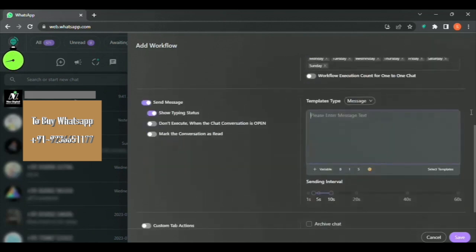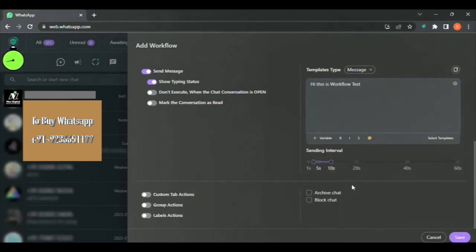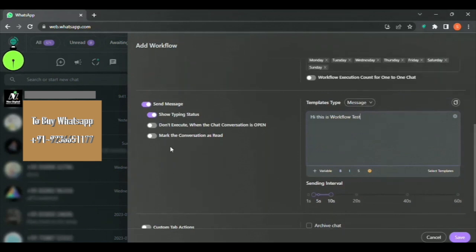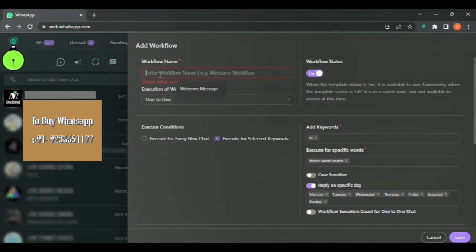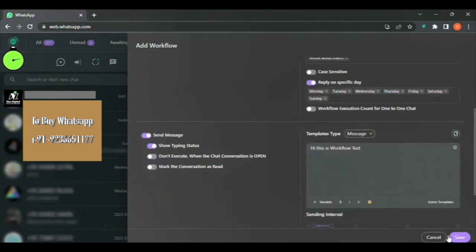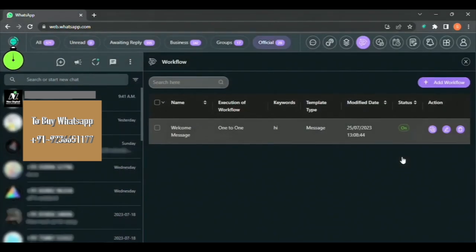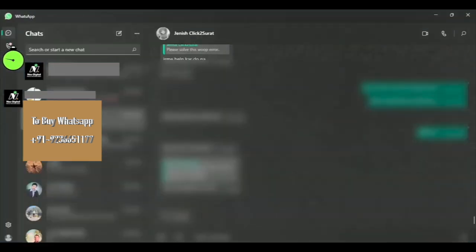Now I'll simply click on message only and I'll write something. This is workflow test. Okay, you can select the interval here. Okay, so here are some settings. When there is a delay, you can show typing status. Okay, you can check out all these, and I'll just click on save. Welcome message. I forgot to mention the name. Okay, this is done. Now let me test the message.